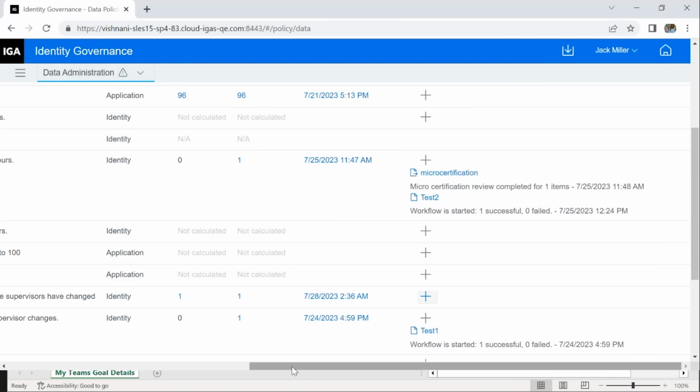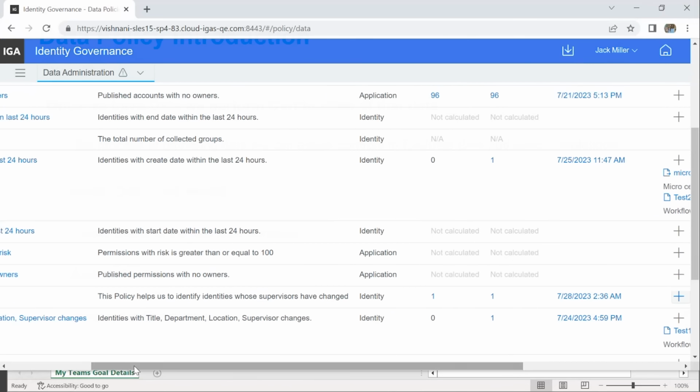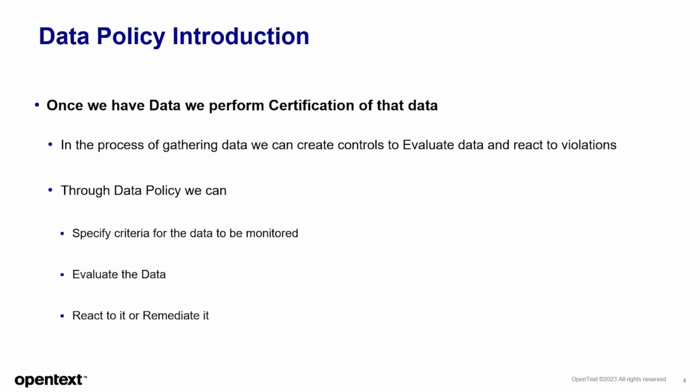So this was about data policy and how you can define the criteria, specify the remediation, and in turn, how data policy allows us to do continuous evaluation of data and remediation of problems. Hope you found this useful, and we'll move to the next section.